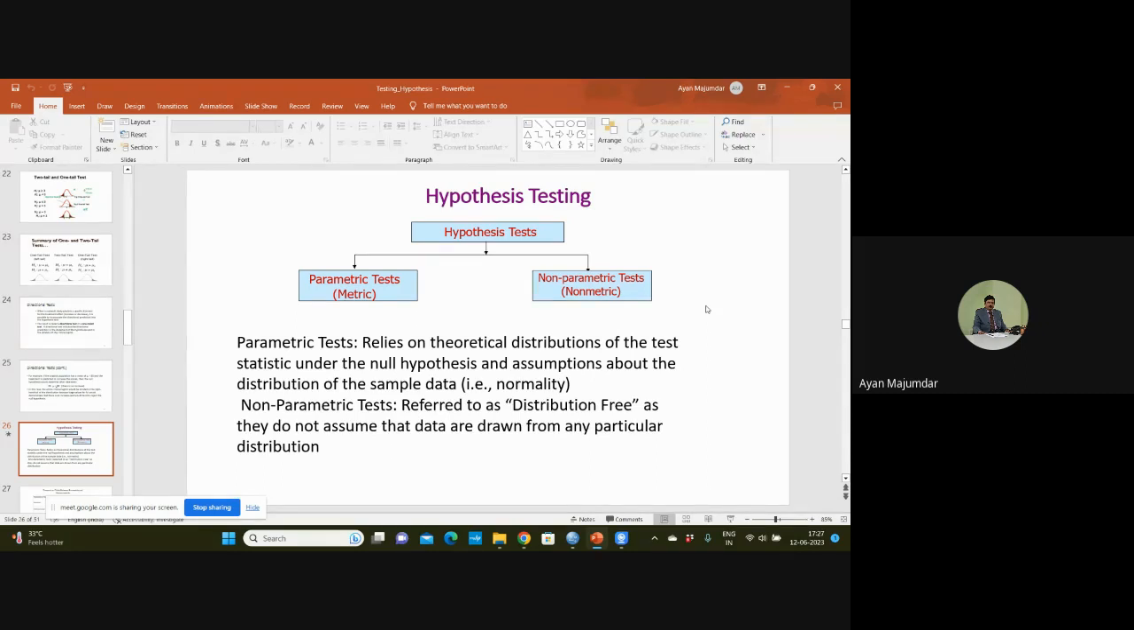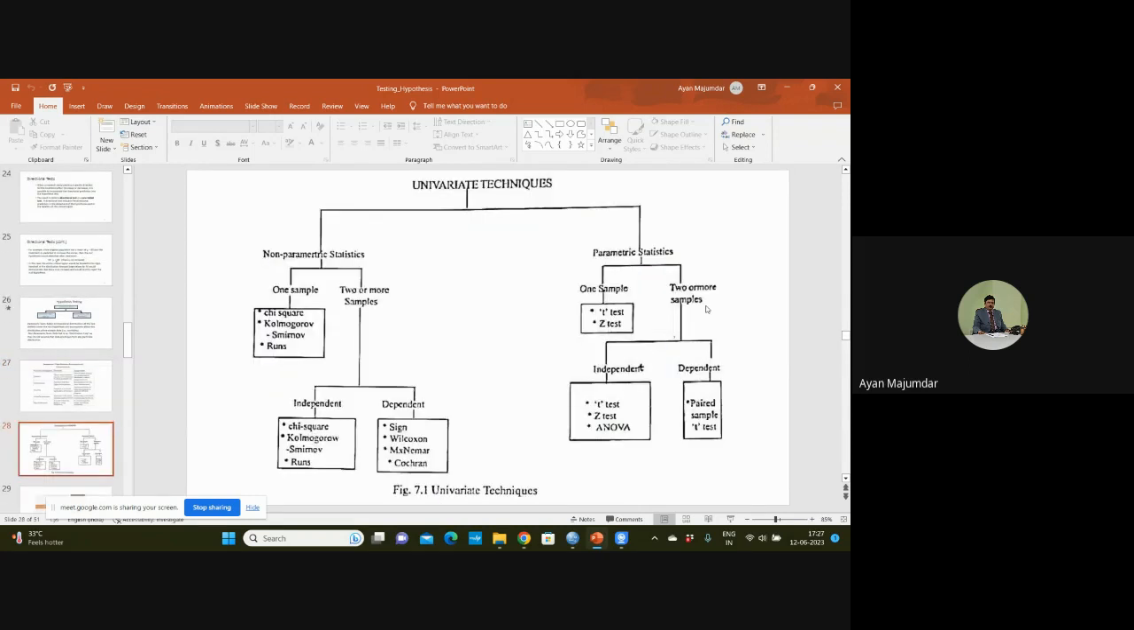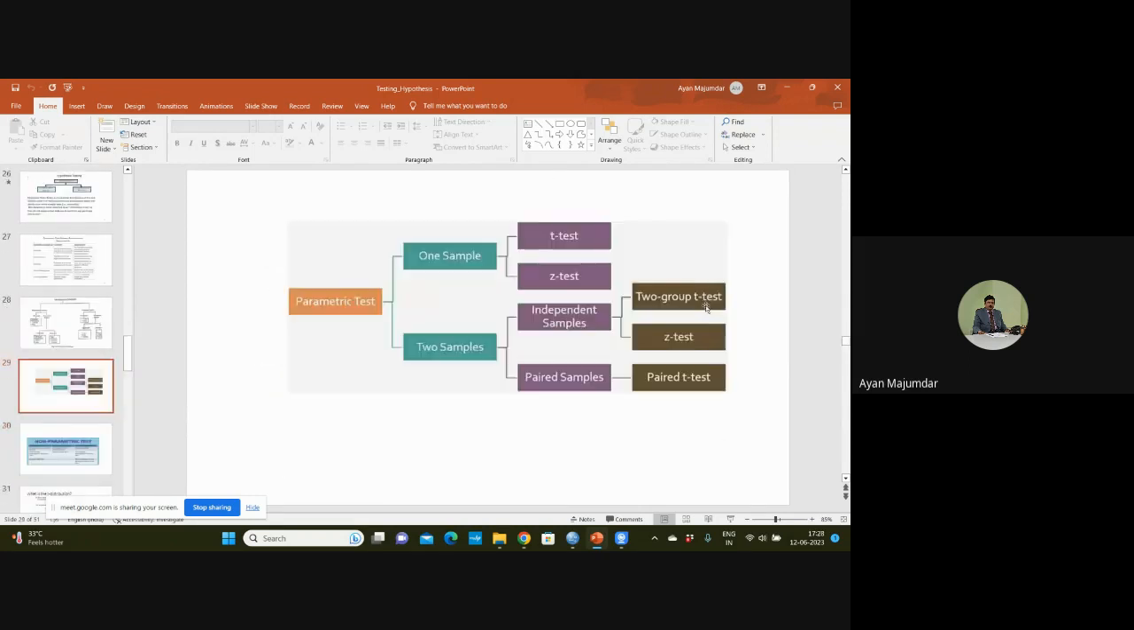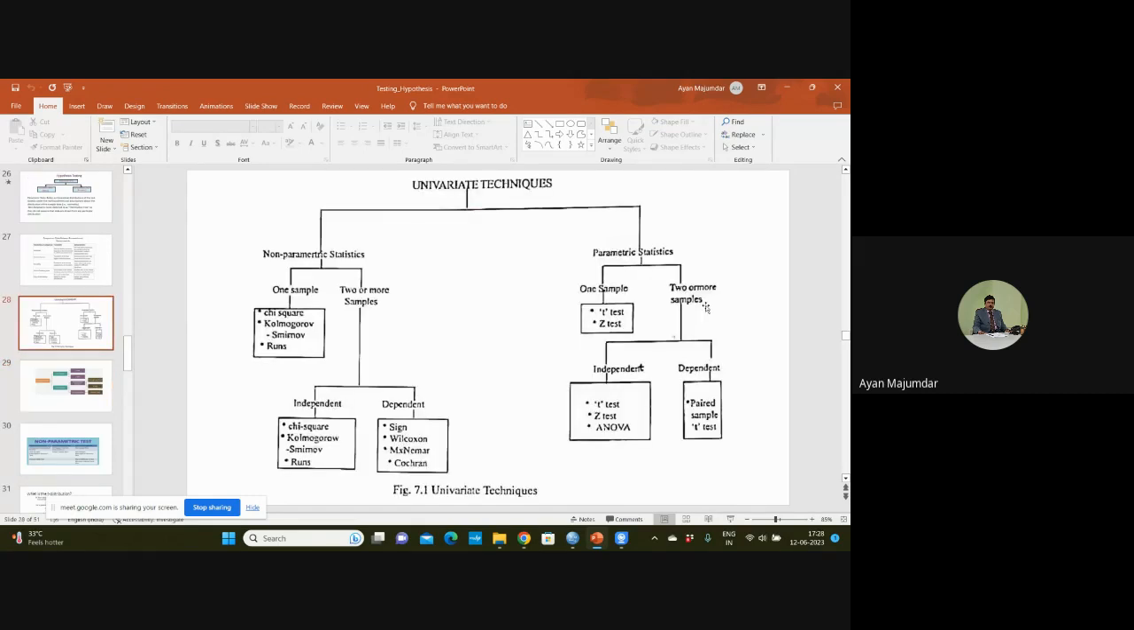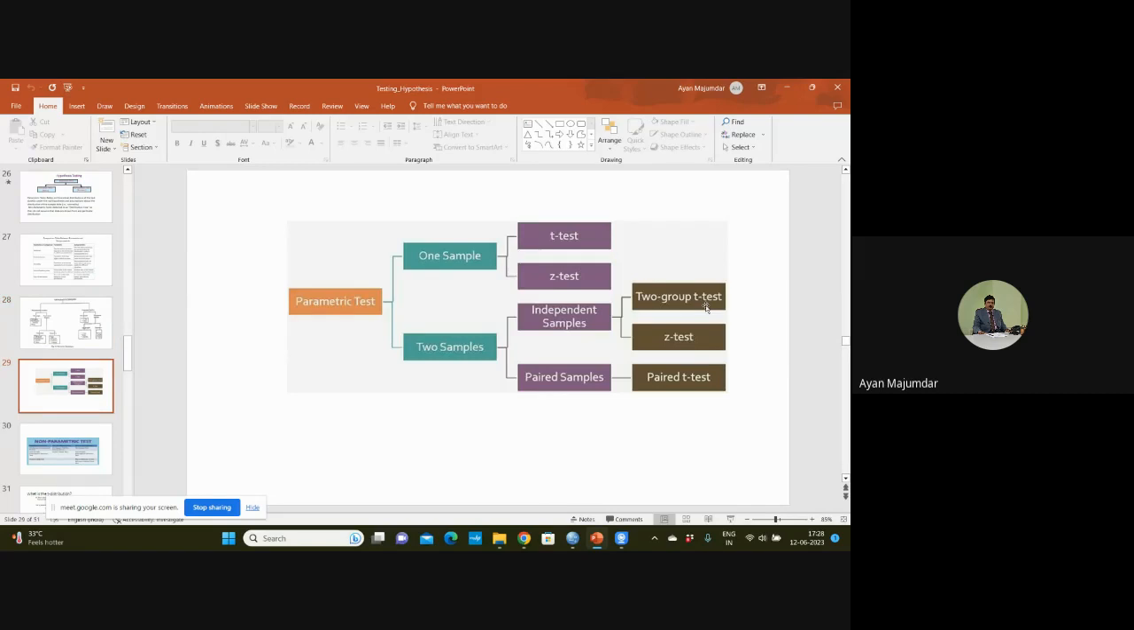So when we assume that the distribution follows a pattern, generally that is normality, then we apply the parametric test, or else we will apply the non-parametric test. Here we will mostly deal with the parametric test. The parametric test may be a Z test or a T test.